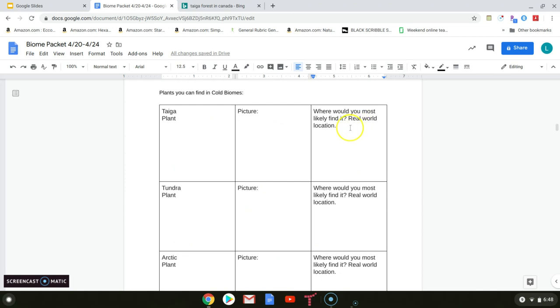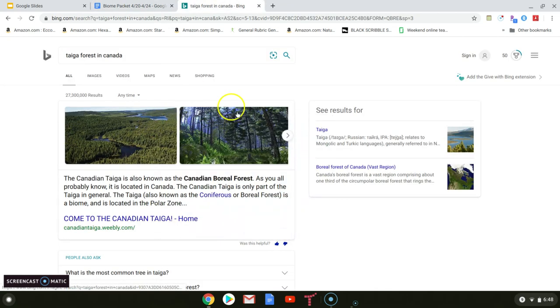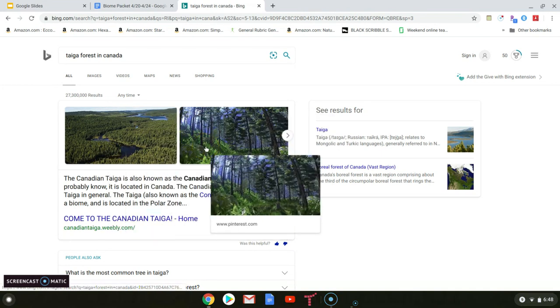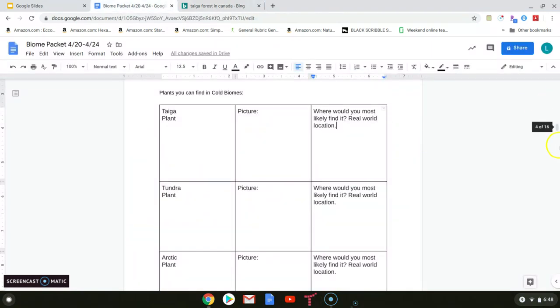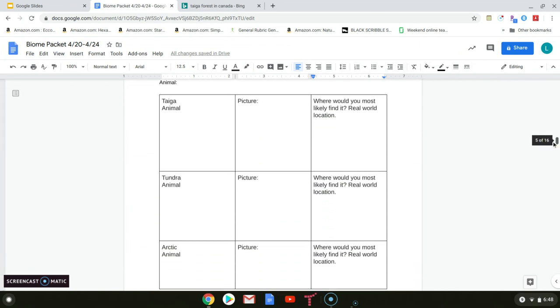likely find it. So let's say you find a certain kind of tree that grows in a taiga, find a specific location where that taiga is. So again, we go to Canadian boreal forest. We can see there's a bunch of plants here in these images. We could find a certain tree that grows in that taiga. And animals as well. Again, very specific to that location.